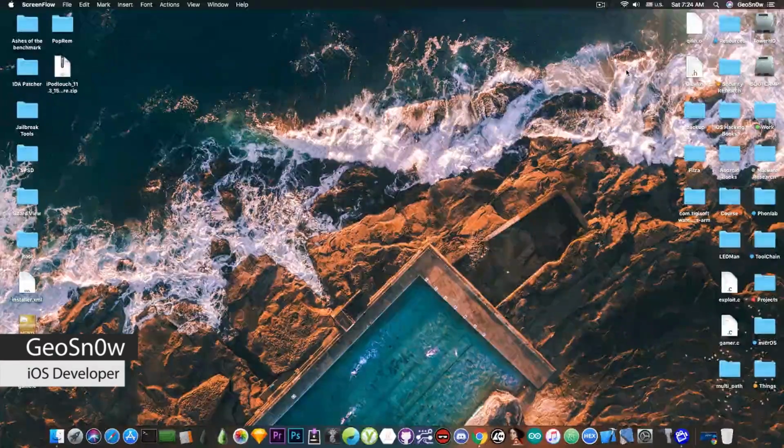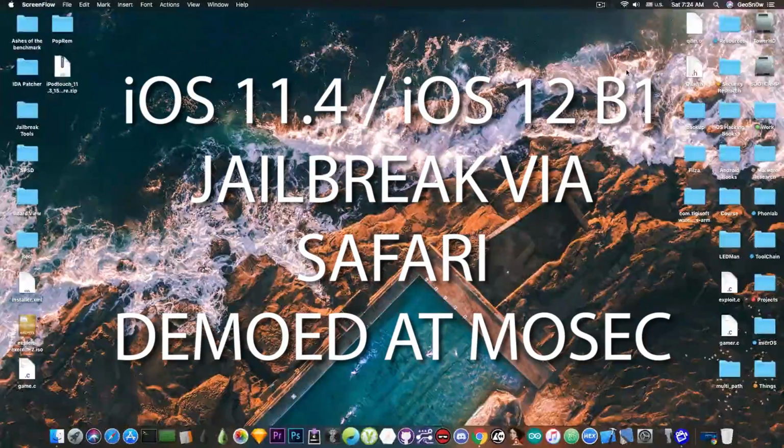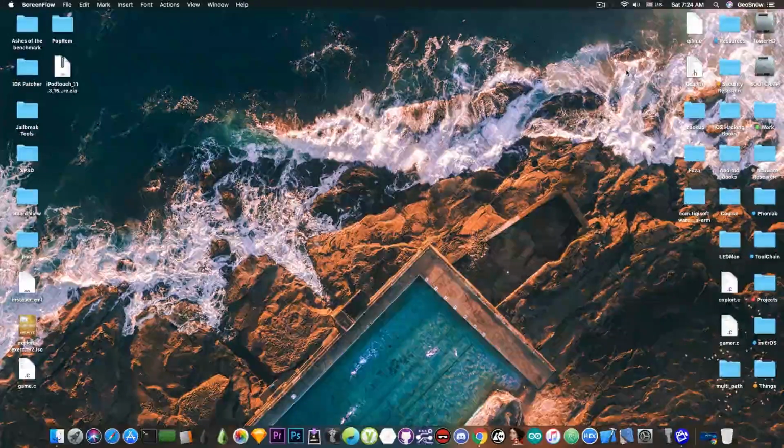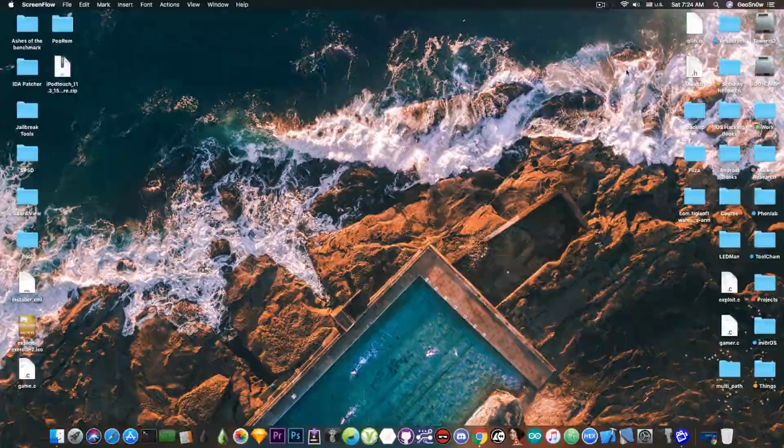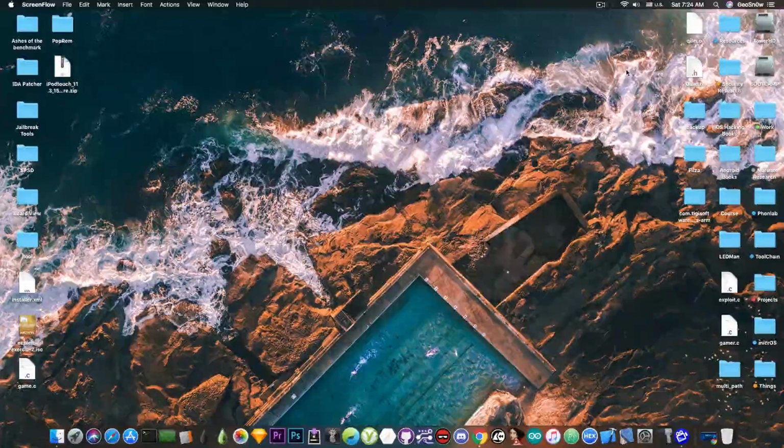So in today's video I have great news for those of you waiting for a jailbreak on the iOS 11.4 and iOS 12 beta. A new jailbreak has been demonstrated at Mosec 2018, and this jailbreak is a little bit special. You don't need Cydia Impactor for this one because you trigger it from the Safari browser.